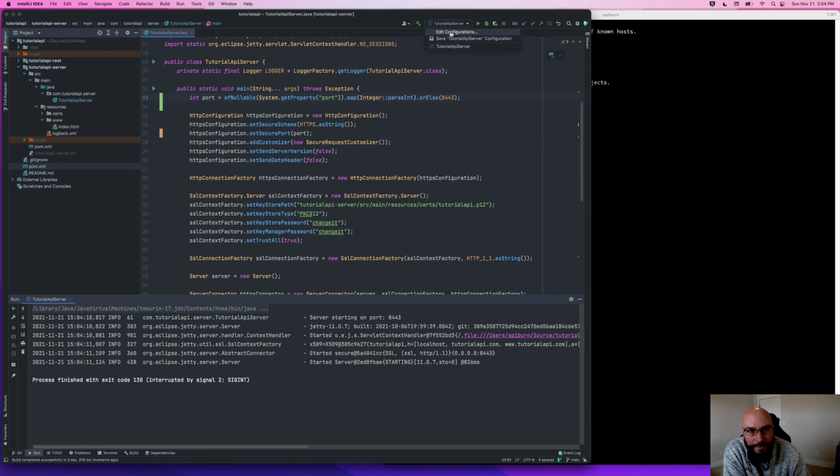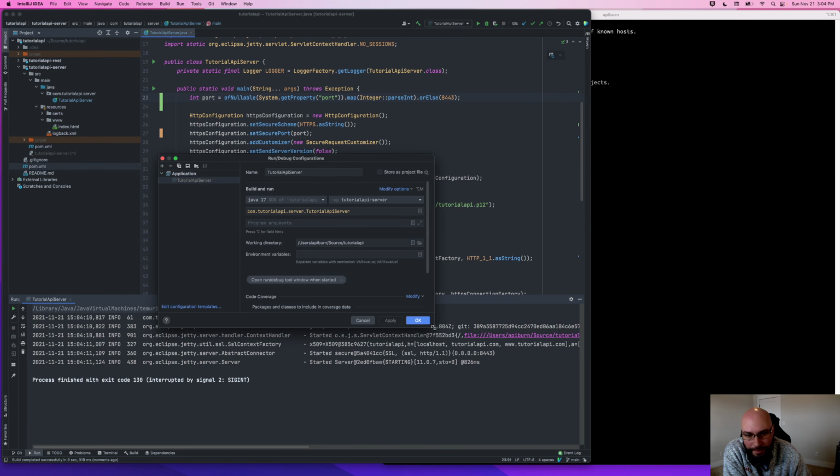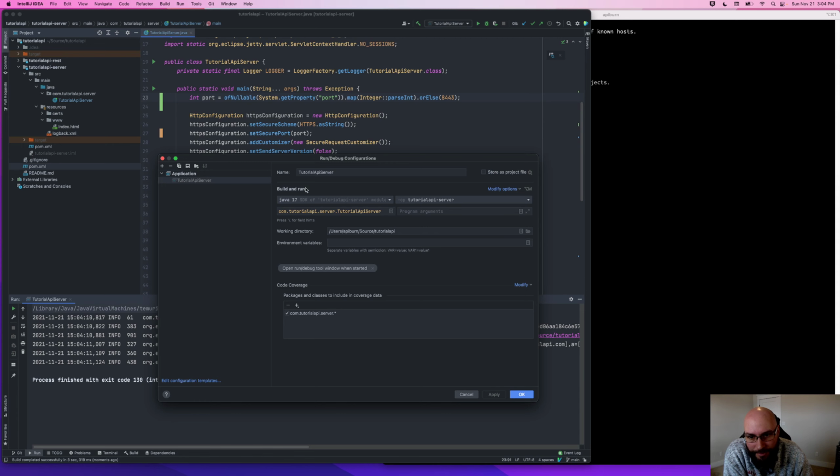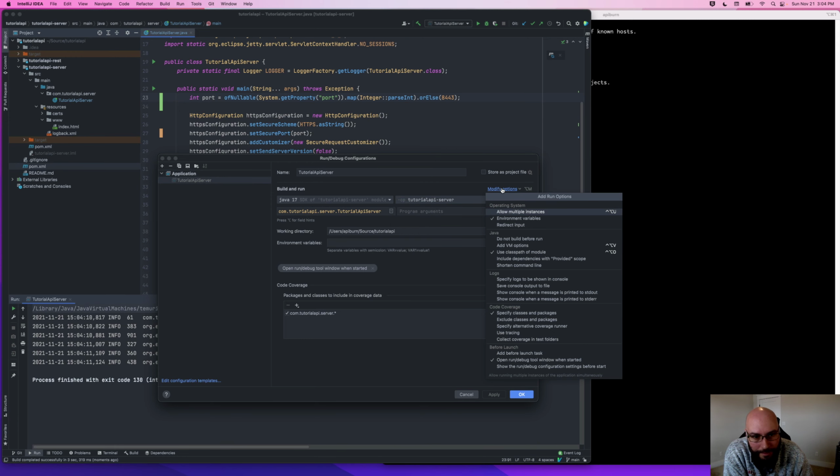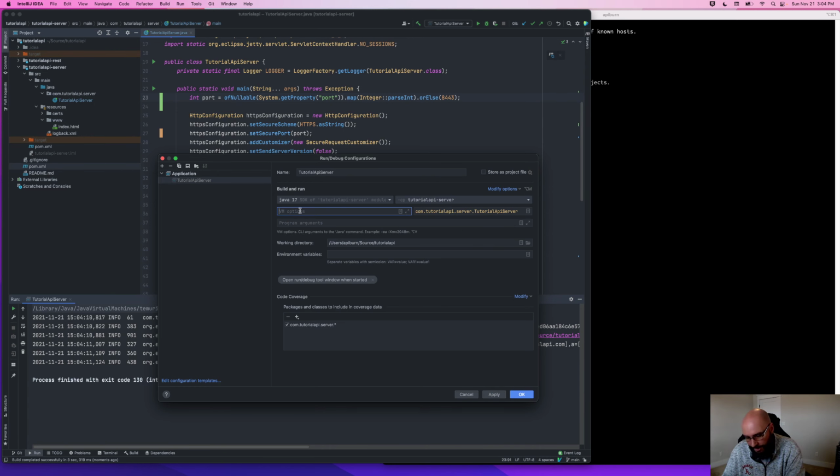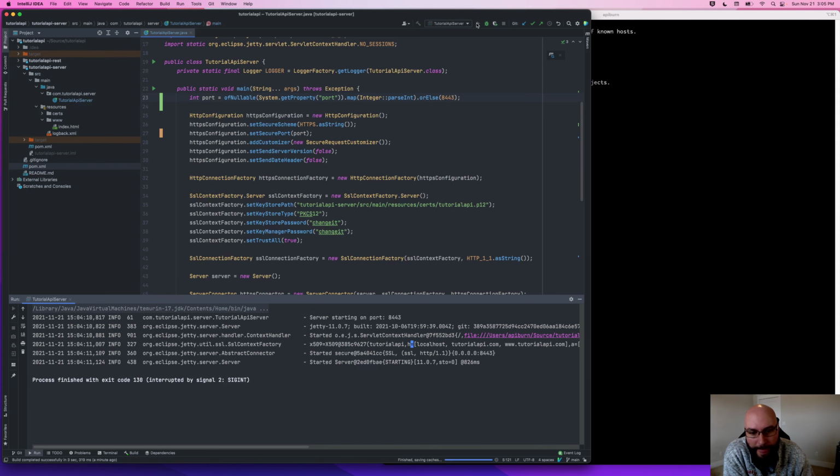Now, if I update this configuration a little bit, so let's see, we've got program arguments, we've got environment variables that we can configure somewhere in here. I should be able to specify VM options. So if I come in here into VM options and say -D port equals whatever, 8,000, apply, okay, and then hit run here.